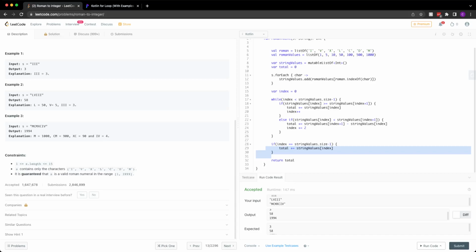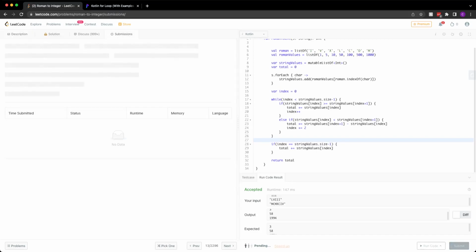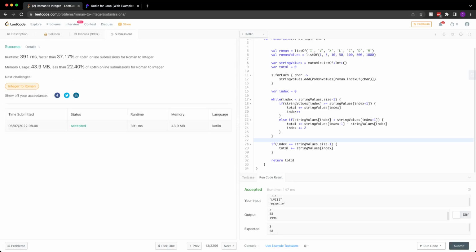We hit every one of them up to this last one in this while loop, and then where index is at the last one, we add it. I think we're done. Let's submit. We may run into an issue. Nope, accepted. Okay, great. So faster than 37.70% of Kotlin online submissions, less than 22.4. All right, great. That was a successful first try for our first problem.